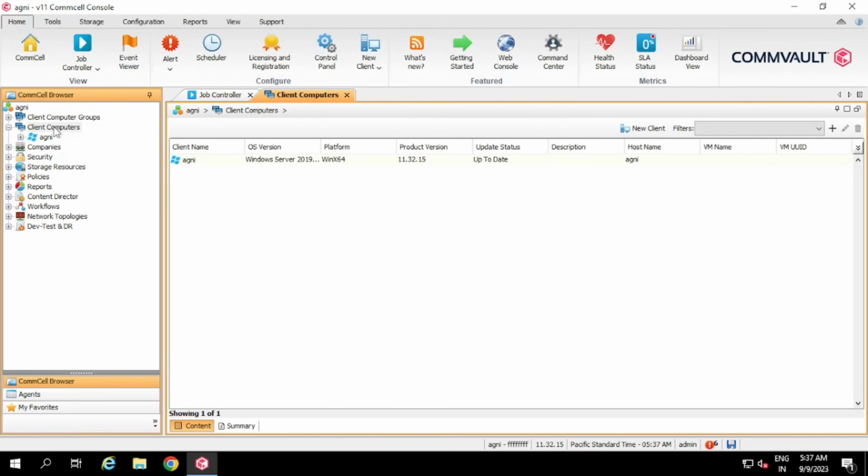Once you click on the client computer, you will see the list of all the clients that are associated with this CommCell console. Just imagine you are an admin of a particular company, and you have 500 endpoints, 500 servers and 500 virtual machines, and you have installed an agent inside those servers and endpoints, and you have integrated your virtual machine with the CommServe. So totally you have 1500 client computers. So those 1500 clients will be displayed under the client computers.